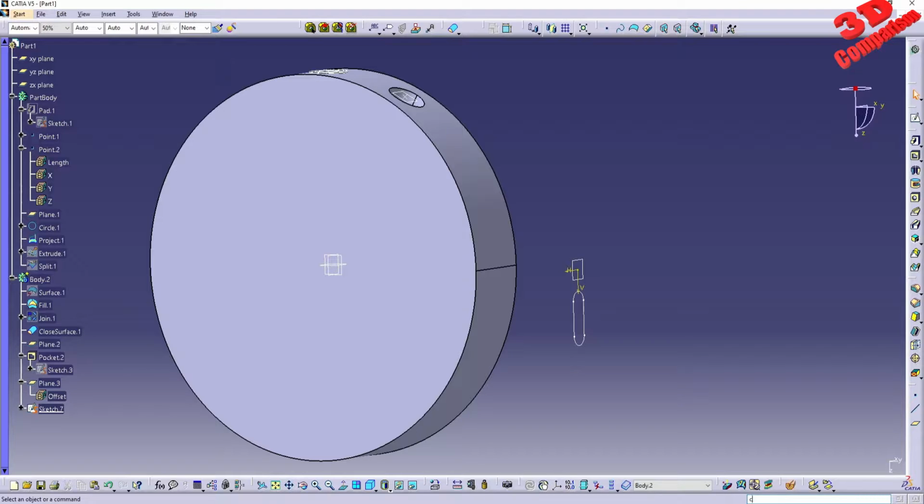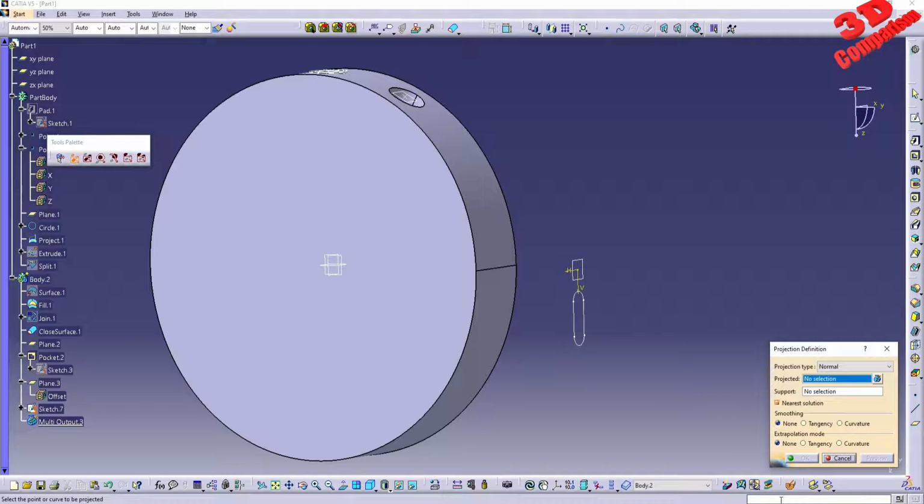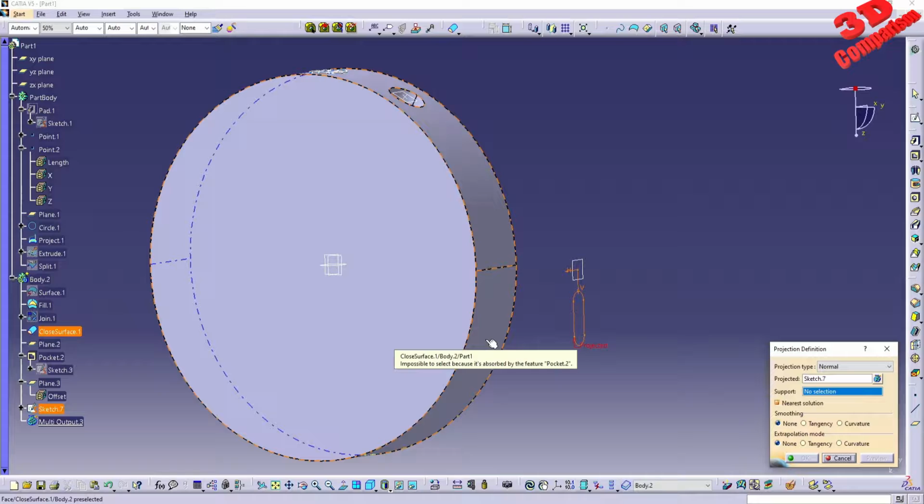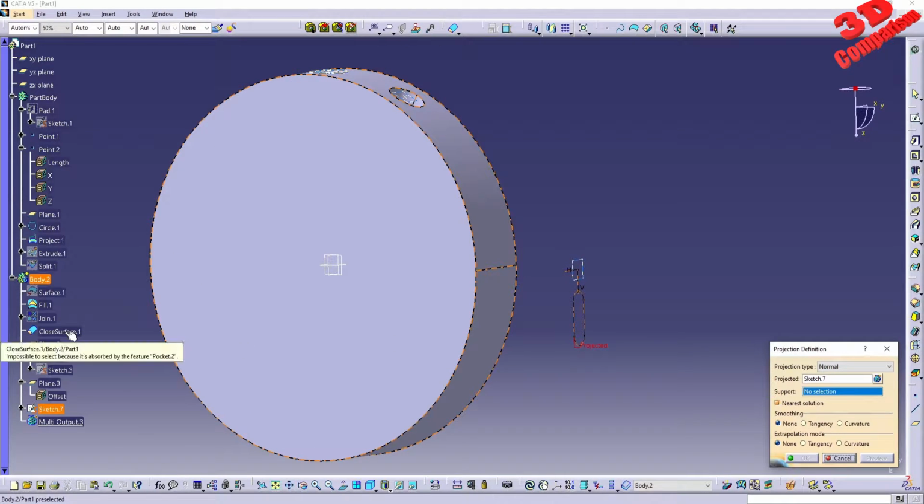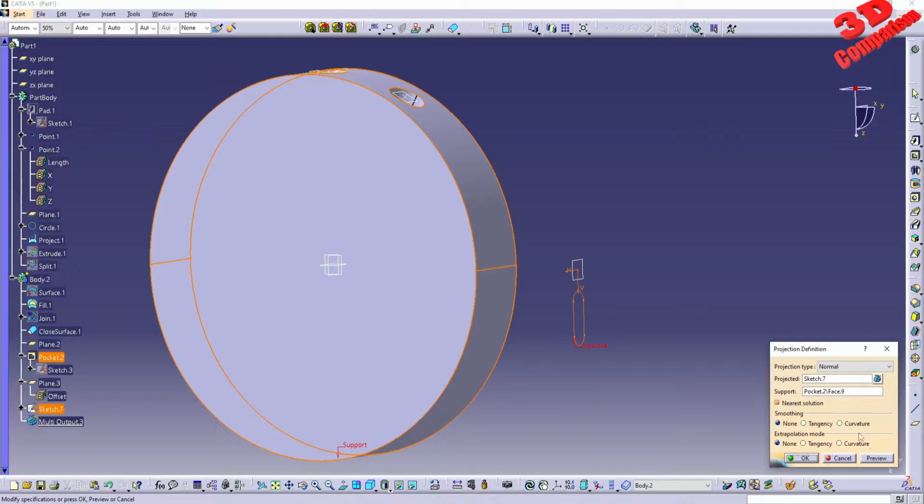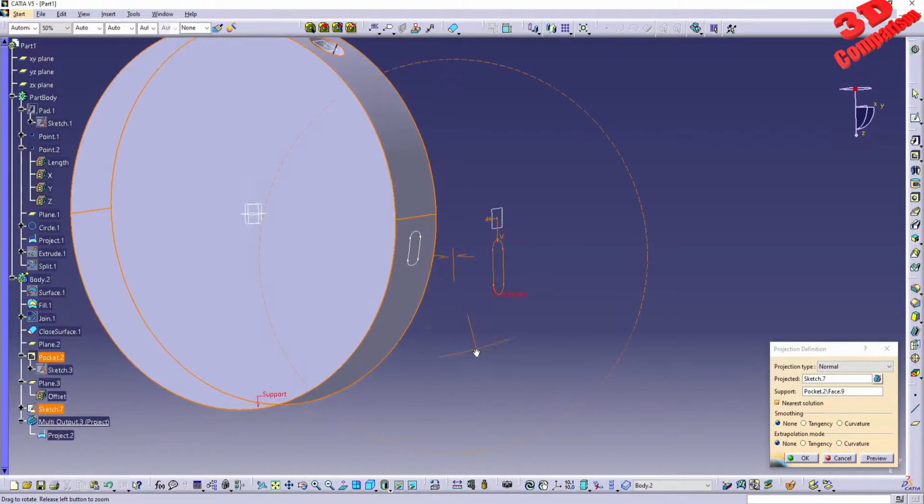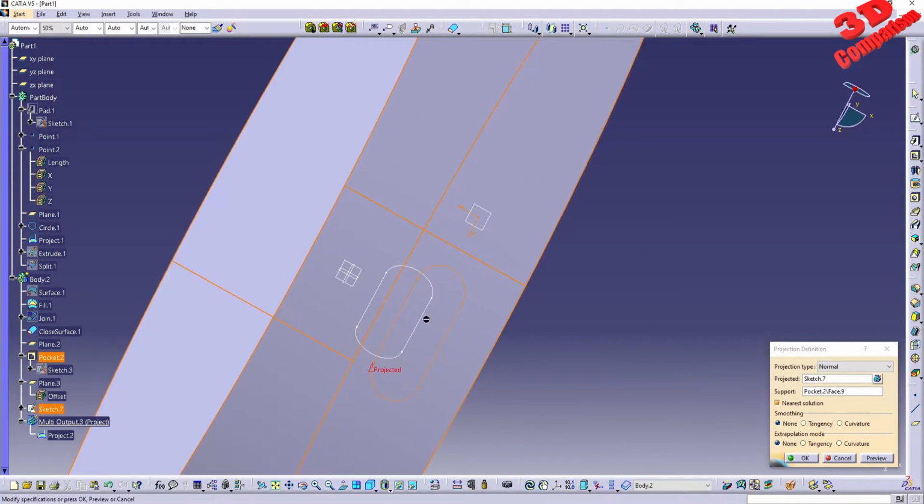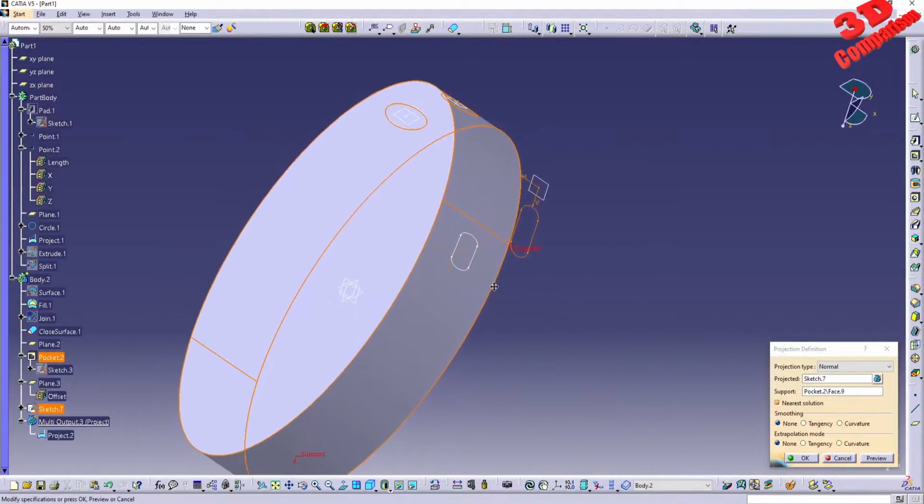So I will type in C:, and after that projection. I will press enter and I will see that this will open the projection definition. Over here we have to define the projected element, in this case the sketch, and for the support we need to select the surface. In this case, we have this closed surface within part body 2 over here. Afterwards I will click on preview and we're going to see how that sketch will be projected onto the surface.